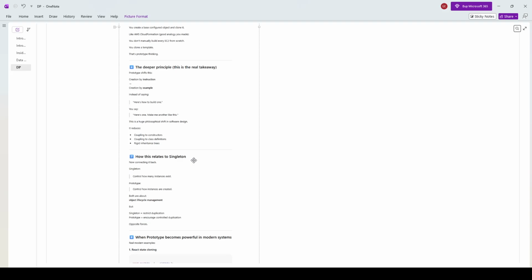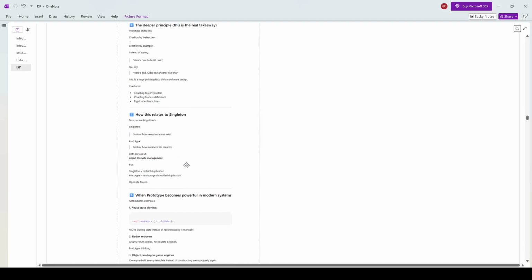Seventh, how this relates to Singleton. Connecting it back: Singleton controls how many instances exist, Prototype controls how instances are created. Both are about object lifecycle management, but Singleton equals restricted duplication, Prototype equals controlled duplication. Opposite forces.